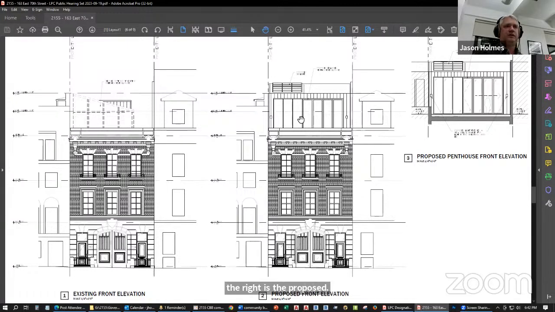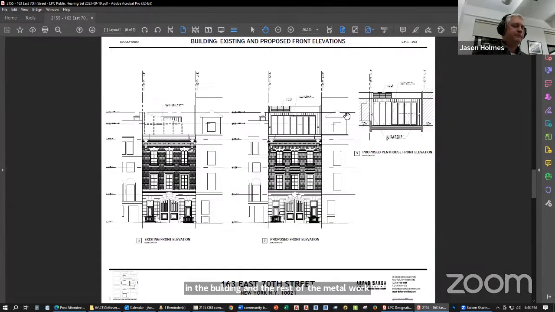The materials I can talk about a little bit now, since you can see the picture here. We're going to have glass panels with metal frames for the windows and doors, and standing seam metal panels for the solid facade. The metal panels will be dark in color to match the rest of the windows in the building and the rest of the metalwork on the building.